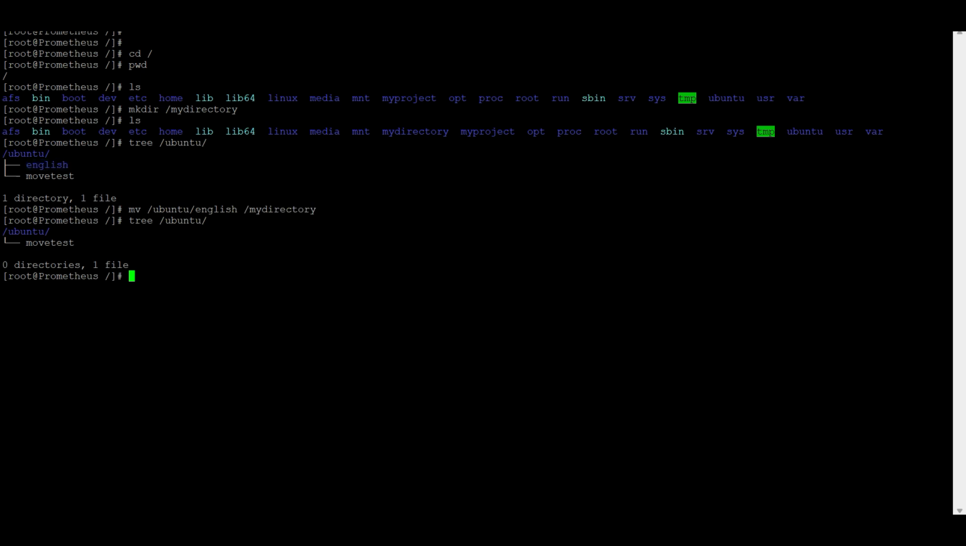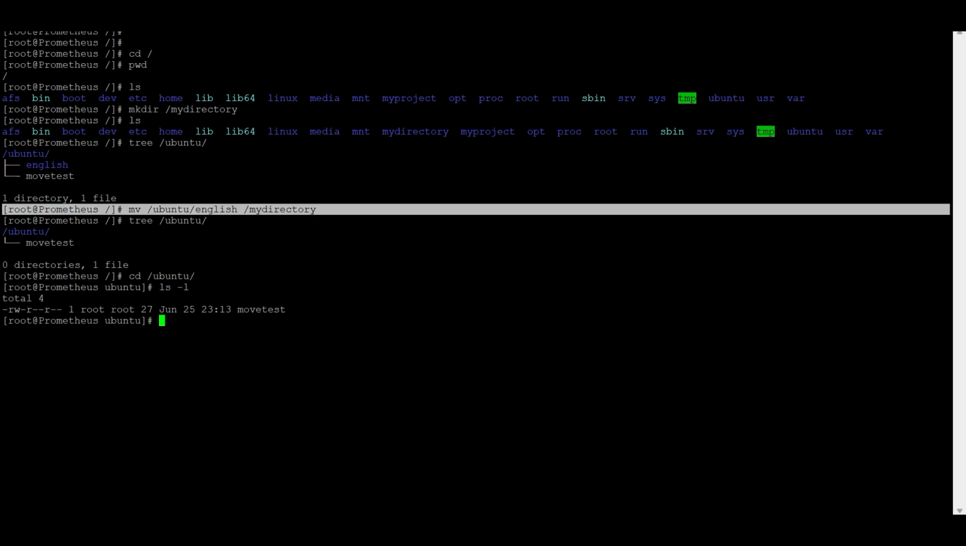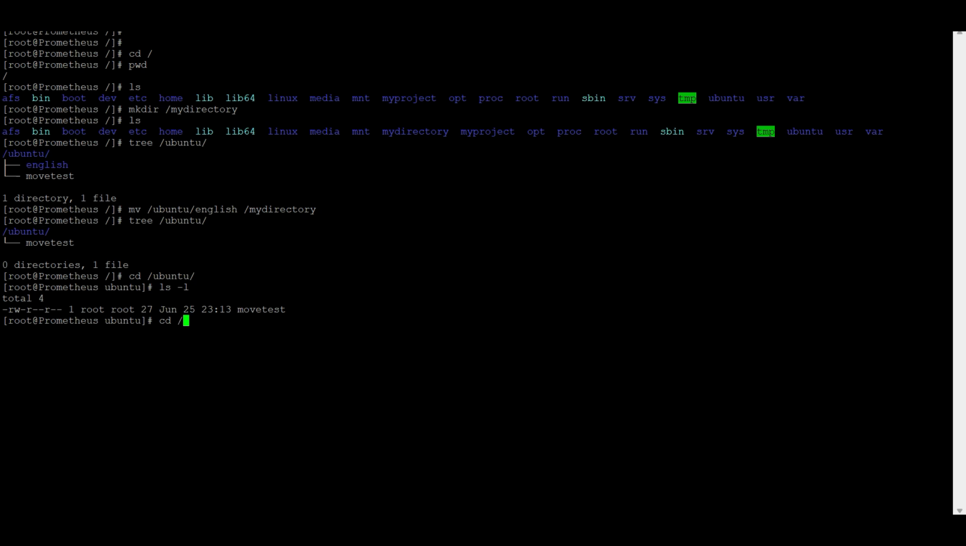Okay. Now what I will do, I'll go to cd slash Ubuntu to check. See here, only the move test file is available inside the Ubuntu. The English directory, what happened? It is moved from this location to this location. Now I'll go to this location, cd slash my directory. I'll type ls -l. See, my English directory is here, correct? Well, it is moved from this place to this place.